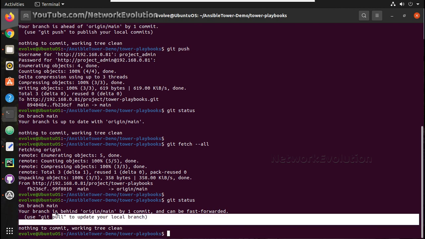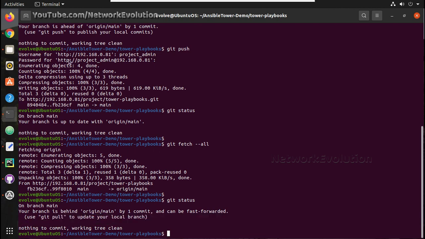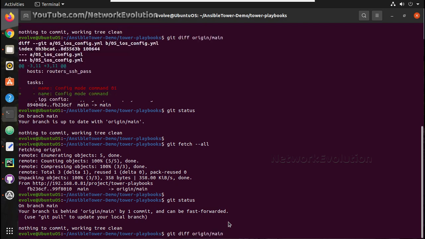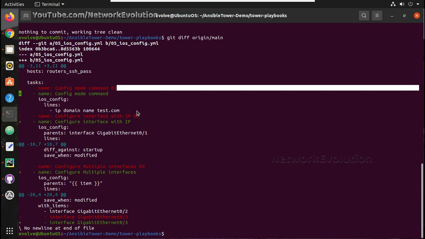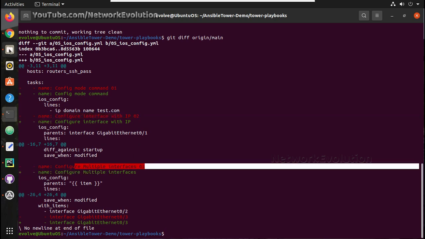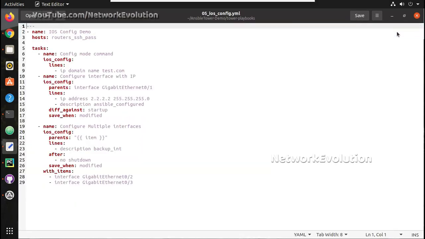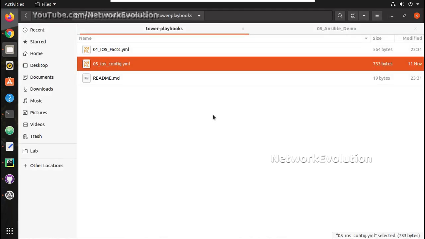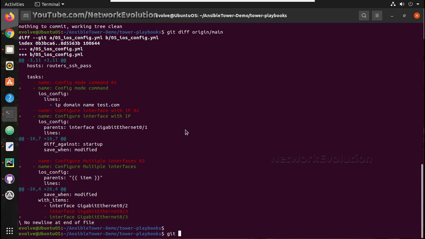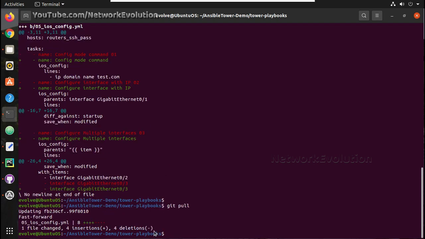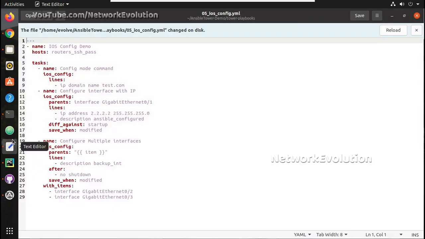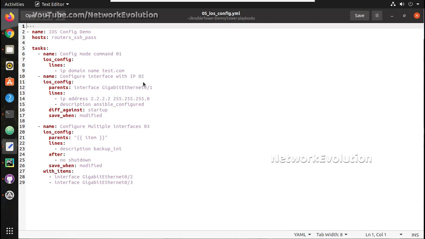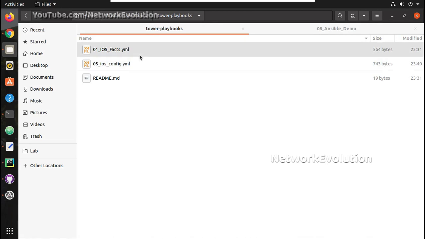Before doing git pull, we can see the difference. To compare the difference, we can use git diff and this branch name. Here we can see the differences. Now we need to update this file. Let us try doing a git pull. One file changed, which means it has applied all these new changes. You can see the file status. I'll give a reload here. Now even my local repo has the latest file.